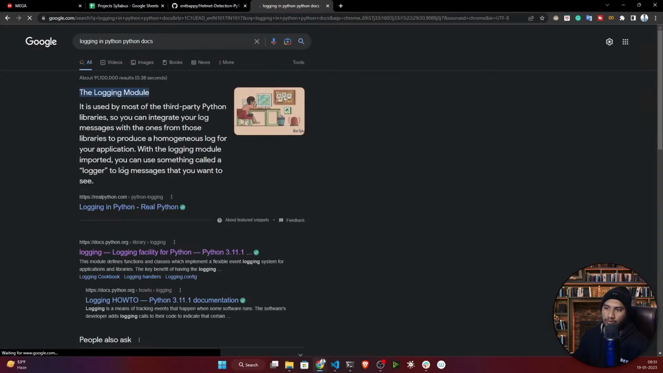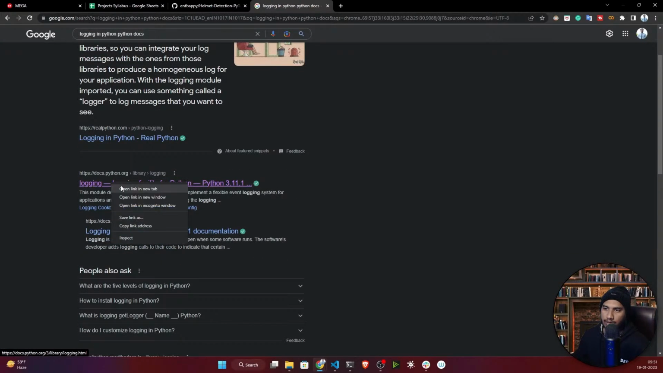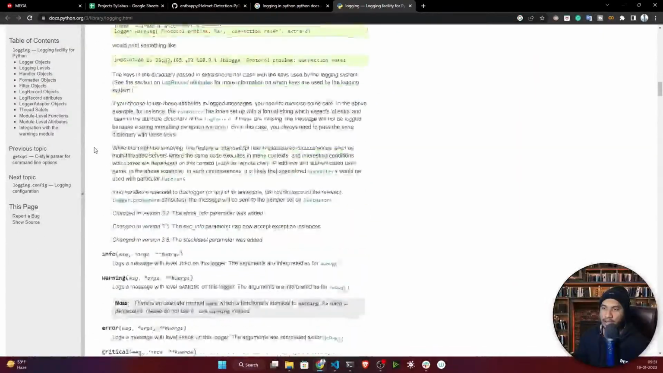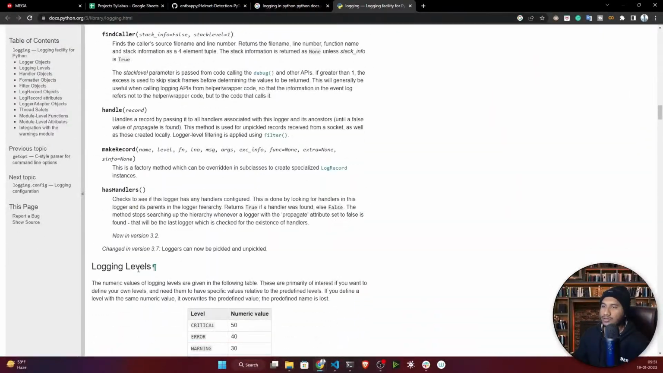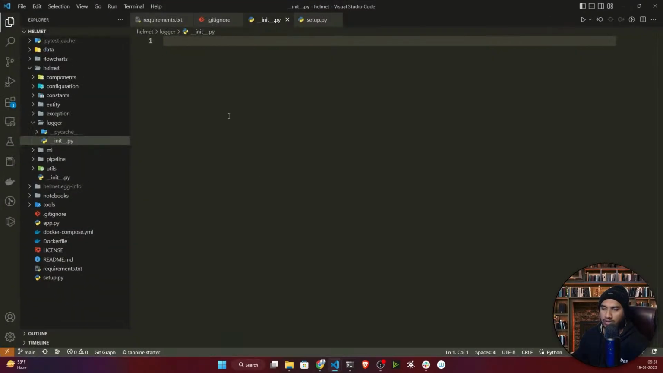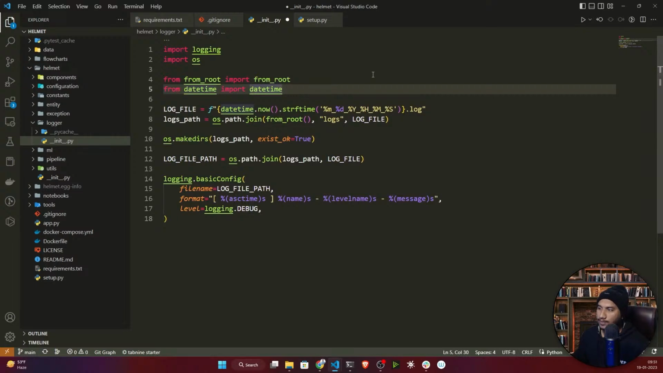So if you just go to the Python official documentation, here we'll get all the log methods and everything, like how to write your custom logs. By referring to this documentation, I prepared one custom logger for this project. Let me write it here. So guys, this is the custom logging code.